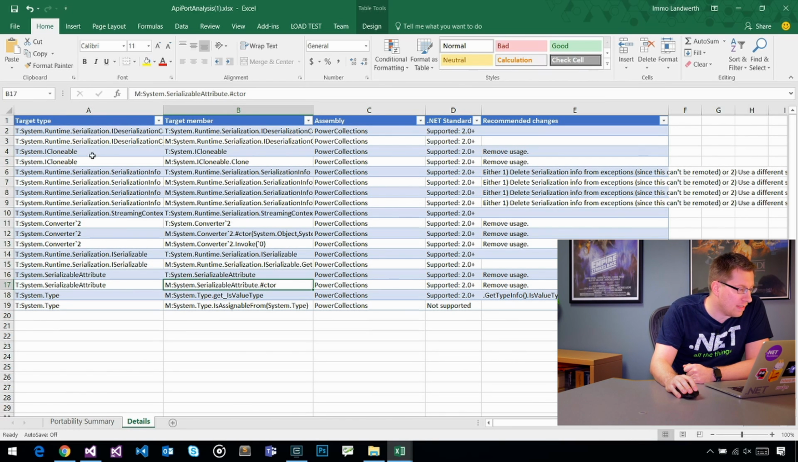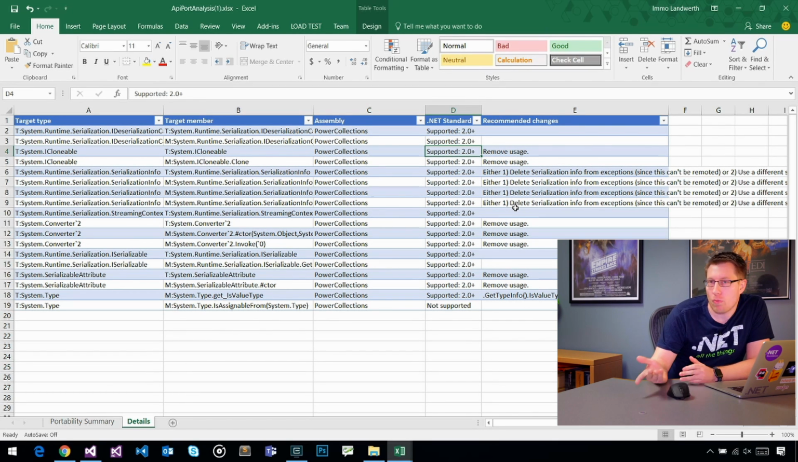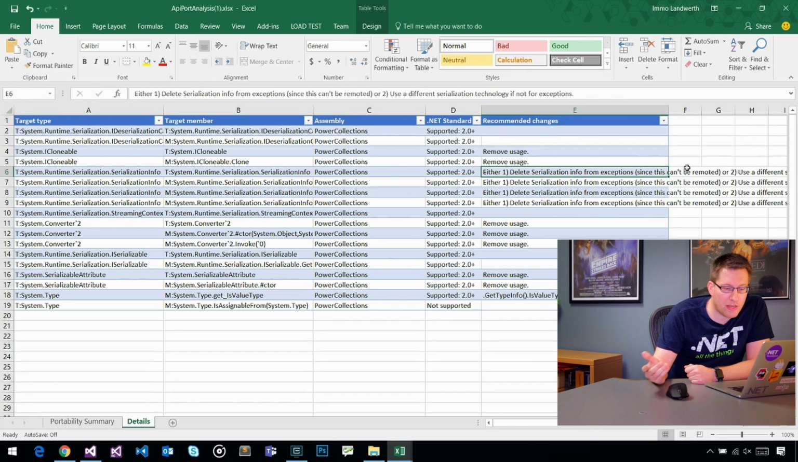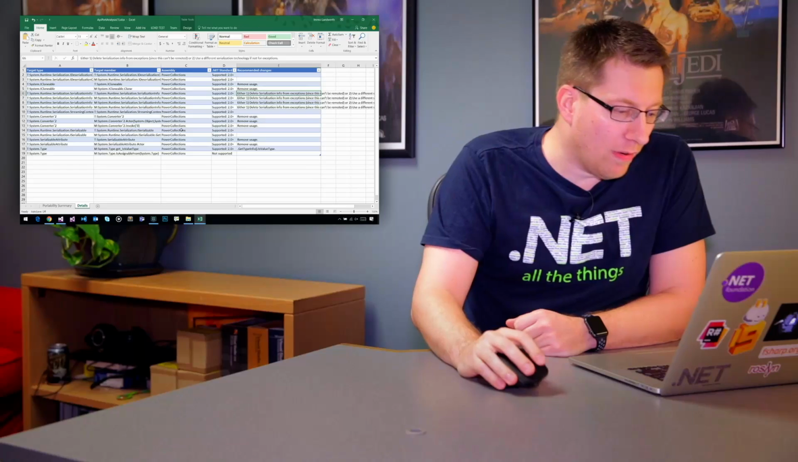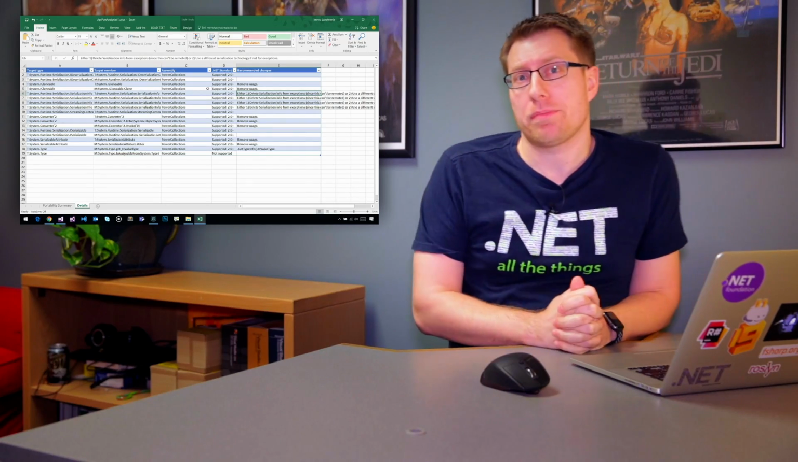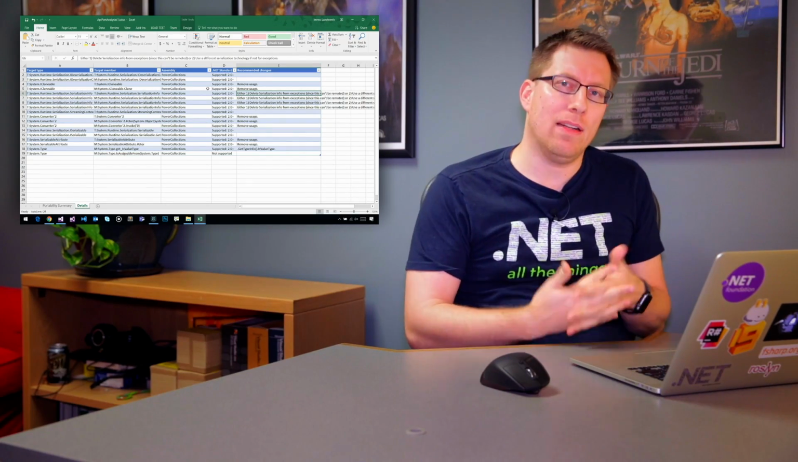So for example, it says, oh, you're using ICloneable, which is only supported in 2.0. So what's the recommended change? And the answer is just remove it. Or let's say the serialization, well, you can either remove serialization or replace it with something else. All right, so that's really convenient if what you're doing is analyzing binaries.